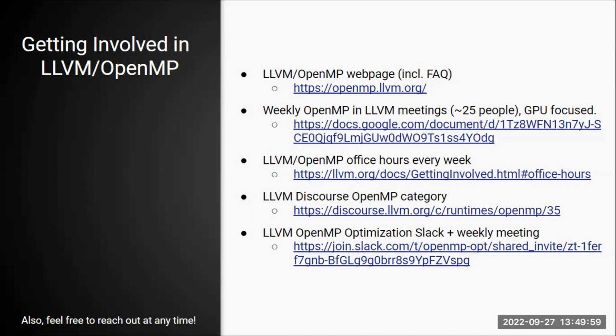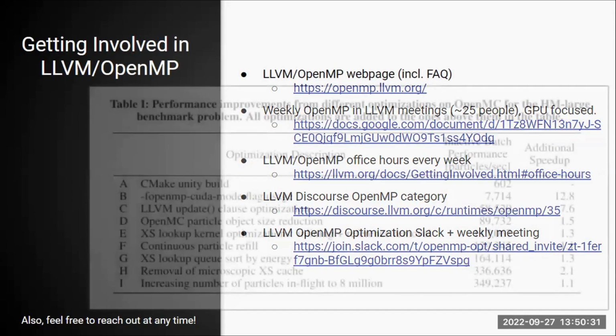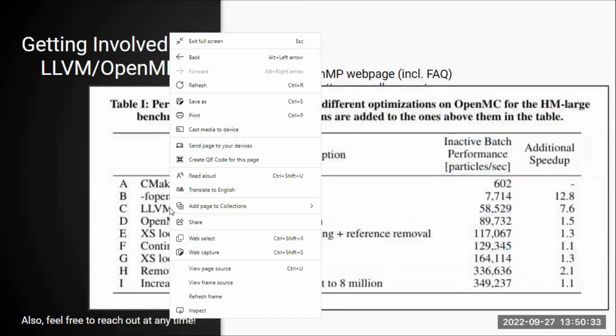We have office hours once a week or every 2 weeks, it depends on how you look at it. We have a Discourse category, which is like a mailing list. And then we have a Slack channel for OpenMP optimization, where we discuss everything from generic OpenMP questions to the papers, which usually have channels there. And yes, we write papers and research things and so on and so forth.